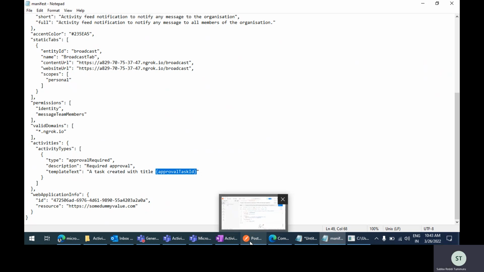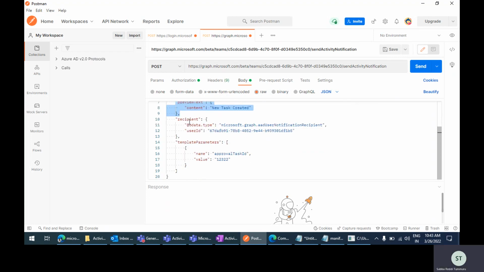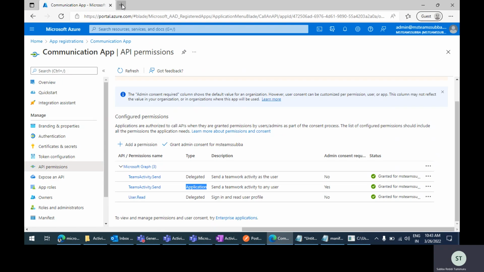So you can see that here in the Postman call. The activity type is approvalRequired. You can pass the preview text content, and recipient information to whom you want to send. You need to pass the GUID of the particular user. And to get that, let me show you.